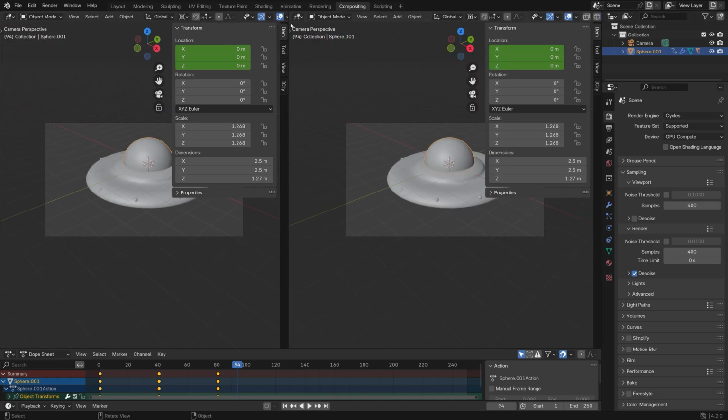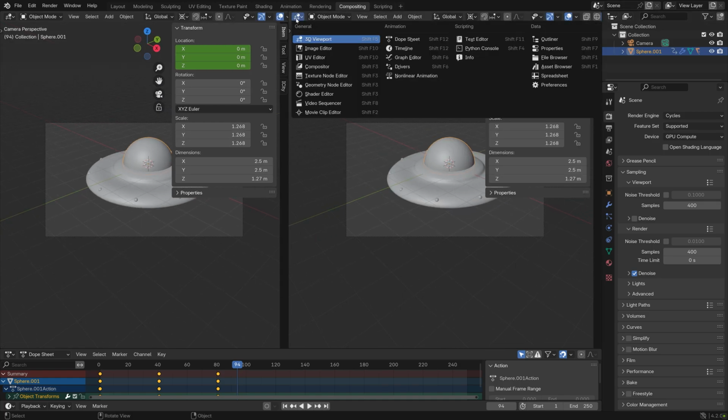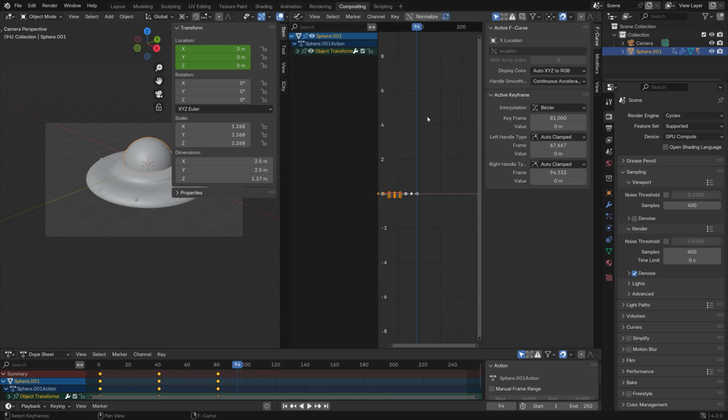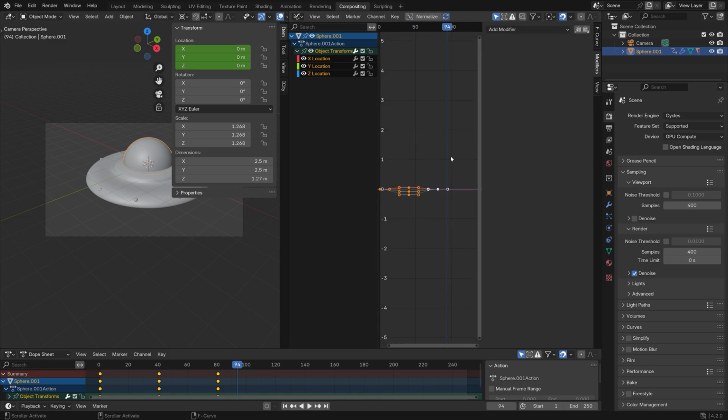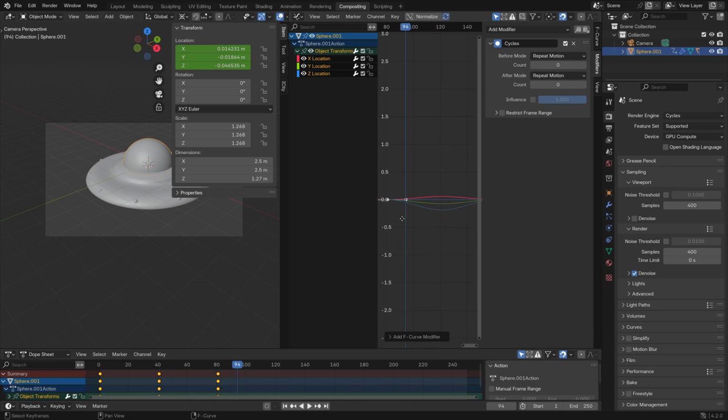Okay, so let's drag the top right corner and go into the graph editor. And then go into modifiers, make sure that the location keyframes are selected, and go to add modifier, then cycles. Okay, and now this animation is going to repeat forever. So let's press space and see if it works. And as you can see, it works great.